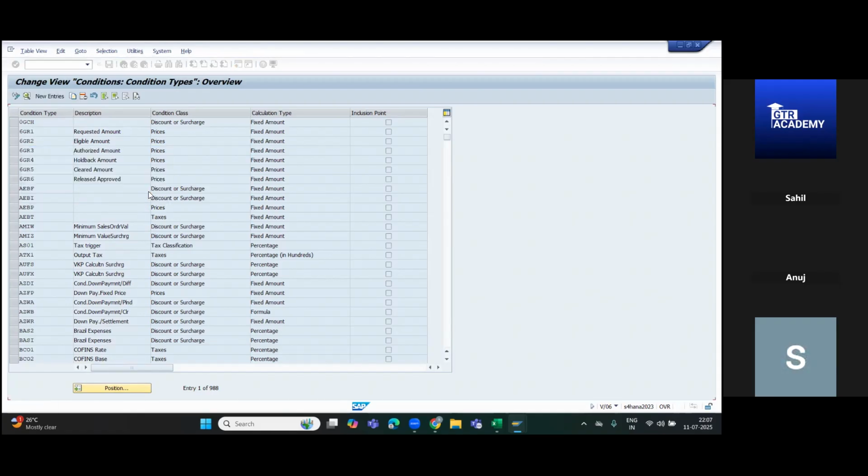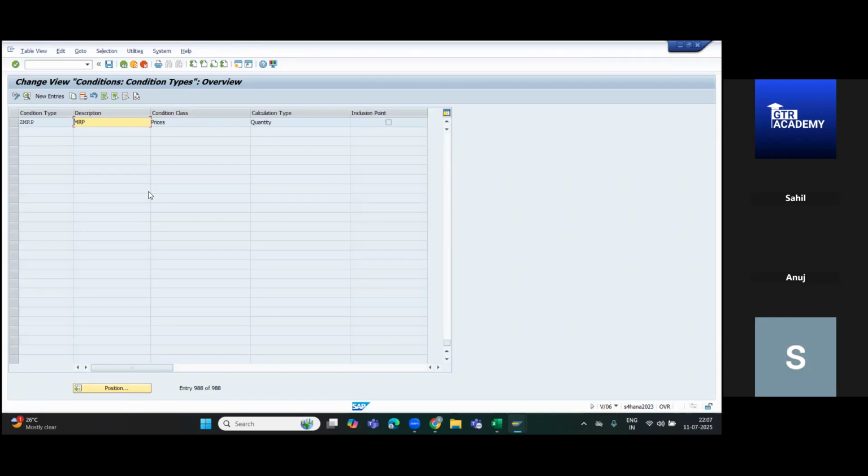What is the meaning of the Position tab? In Position, you can find the specific condition type. As you know, a lot of condition types are already defined, either as per SAP standard or custom. But for just finding, you can use this option. So MRP, just select this line and use the copy as condition after the new entries.